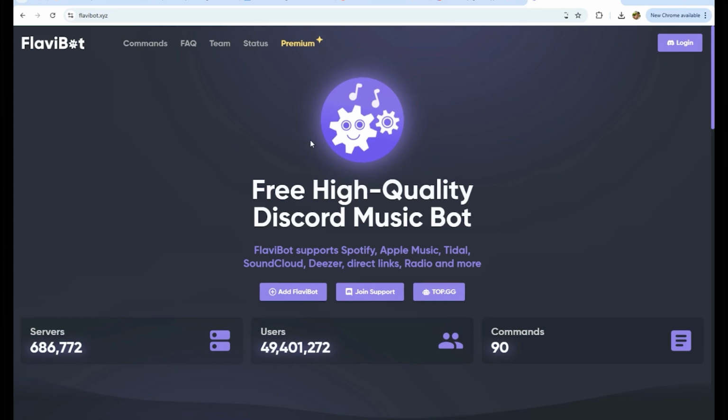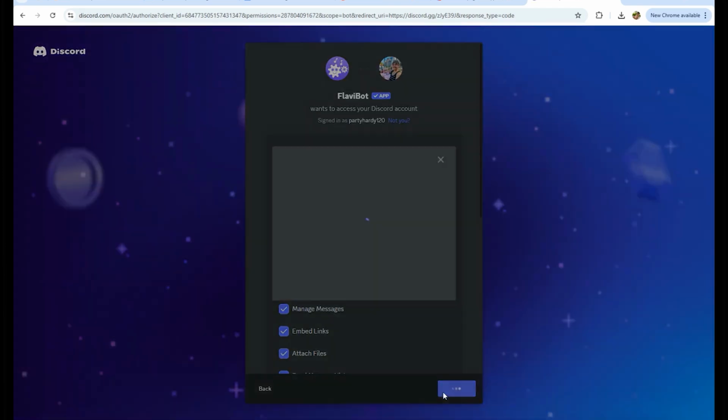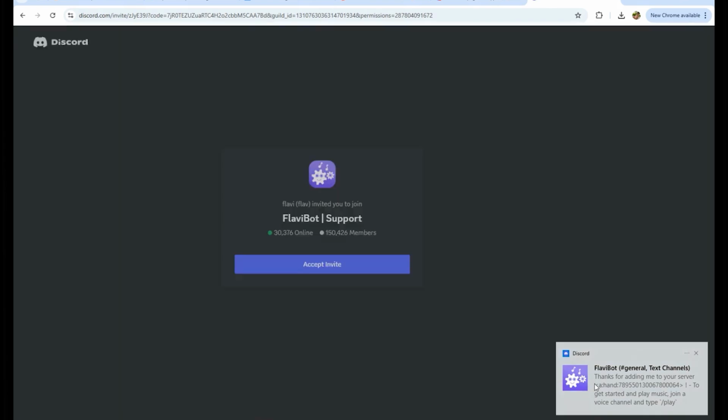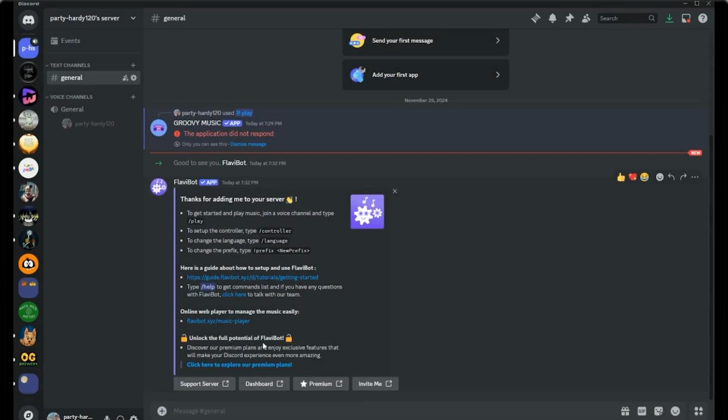The next step is to invite the bot. Visit the bot's official website and click on the Invite to Server button. Complete the authorization by following the prompts to authorize the bot on your server. Now that the bot is on your server, you should be able to use commands like \play, followed by the song name to start playing your music.